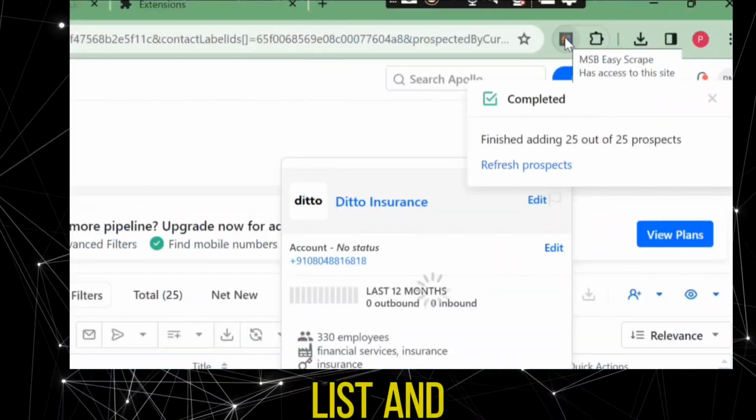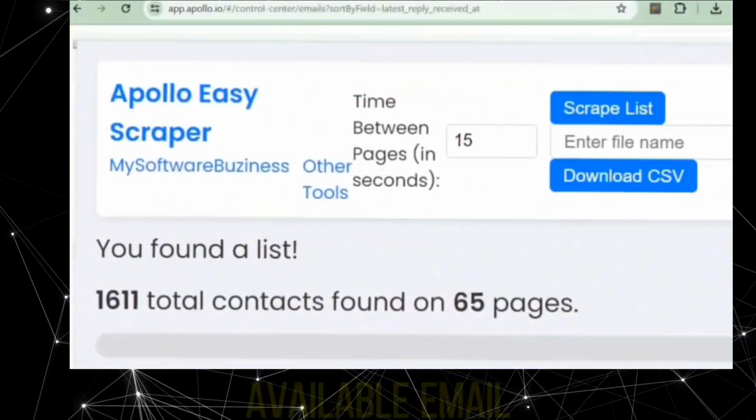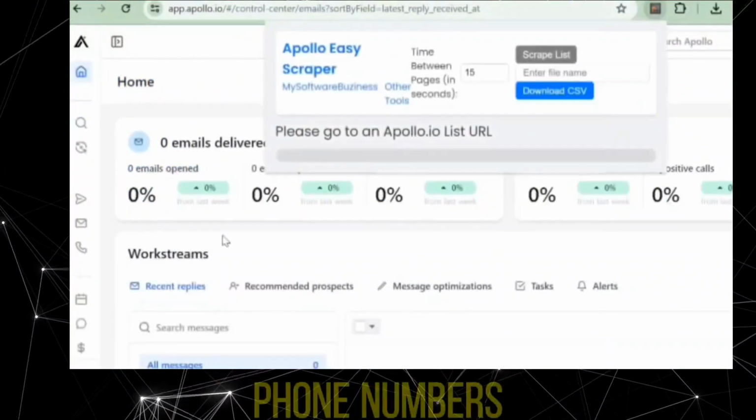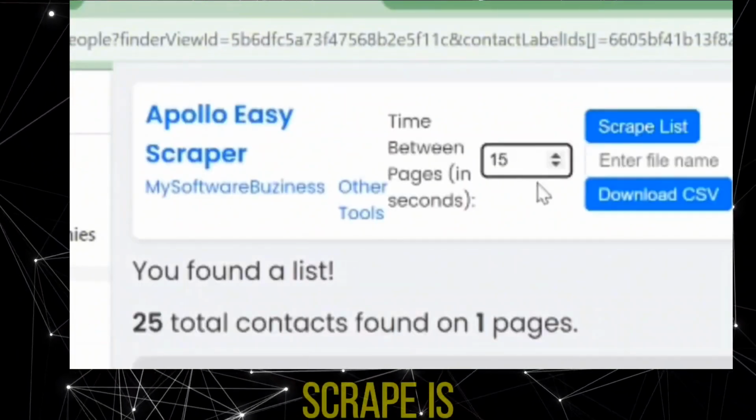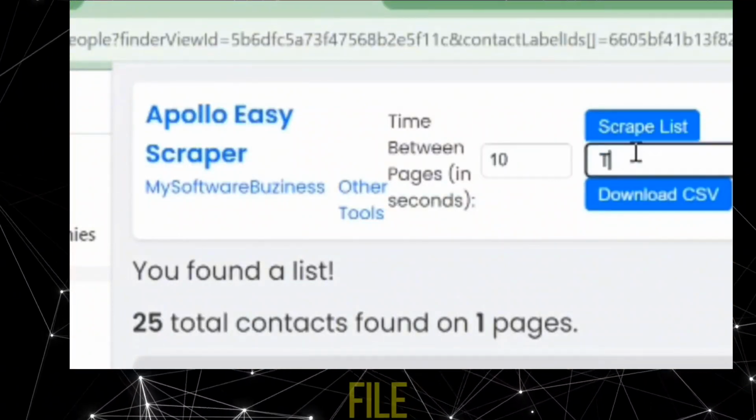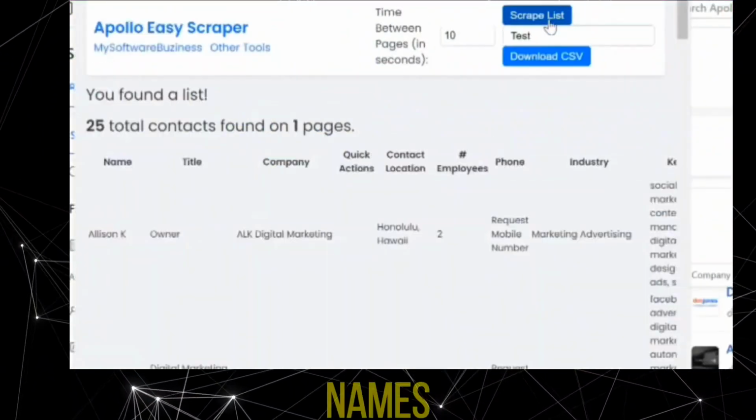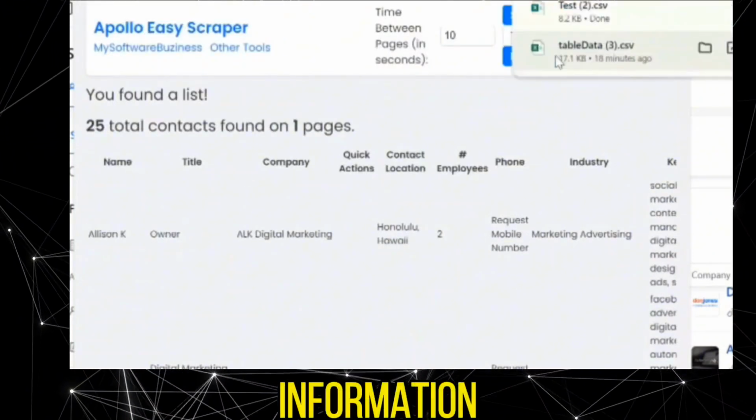Open the list and activate the extension. It will automatically scrape available email addresses, phone numbers, and other contact details from the page. Once the scrape is complete, you can download all the collected data in a CSV file. This file will include names, companies, locations, and other vital lead information.